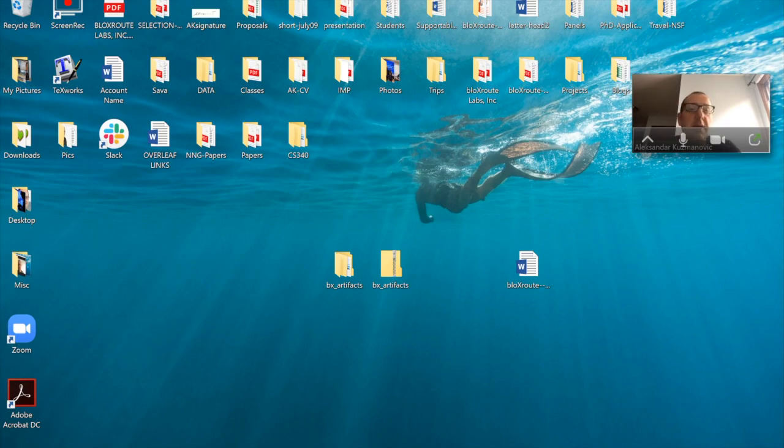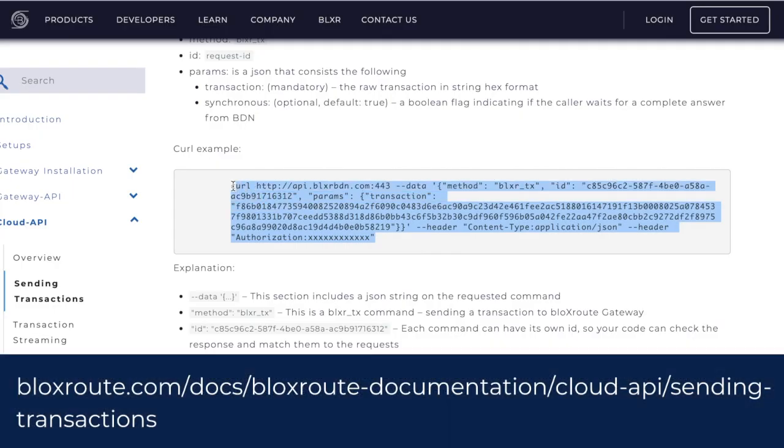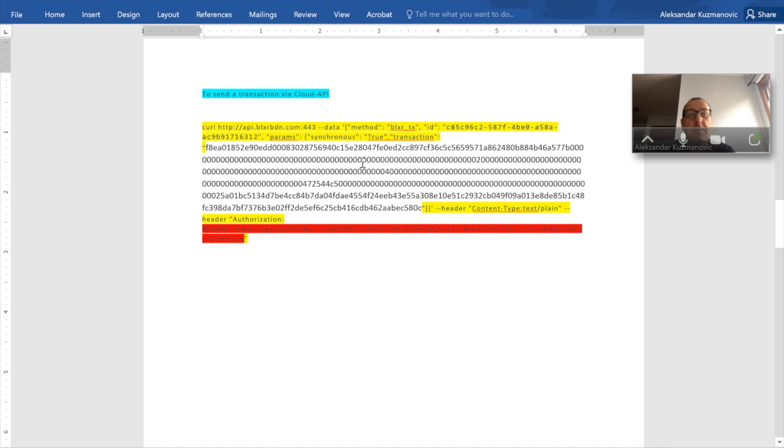Okay, so let me explain how you can send transactions using bloXroute's Cloud API. To start off, let me show you a command that you can find on our company web pages for sending a transaction. There are two important pieces for each transaction that you need to send that are unique to what you're sending. The first is the hexadecimal version of that transaction.